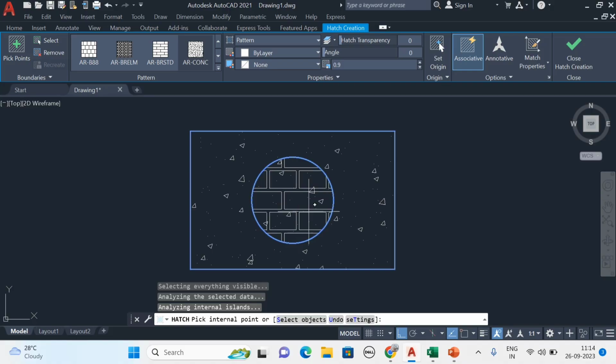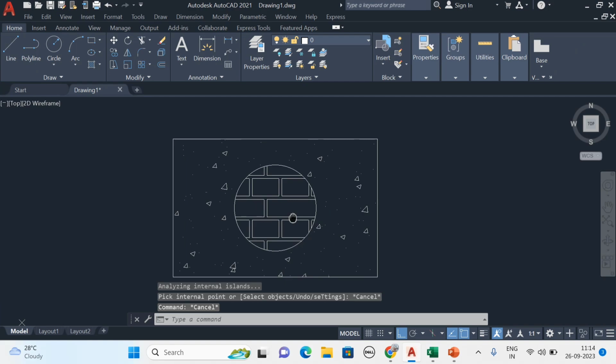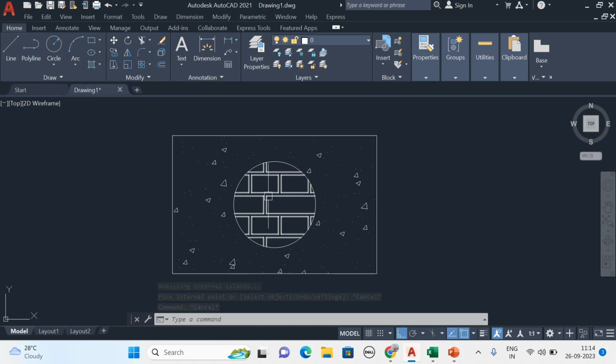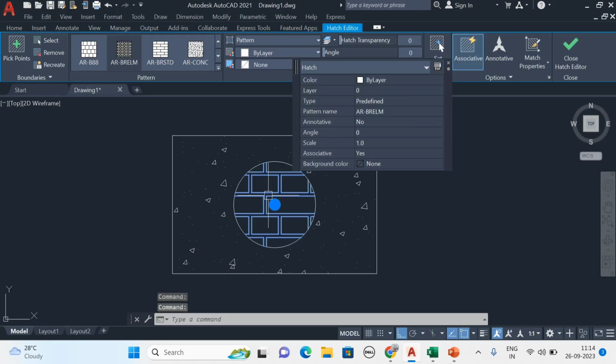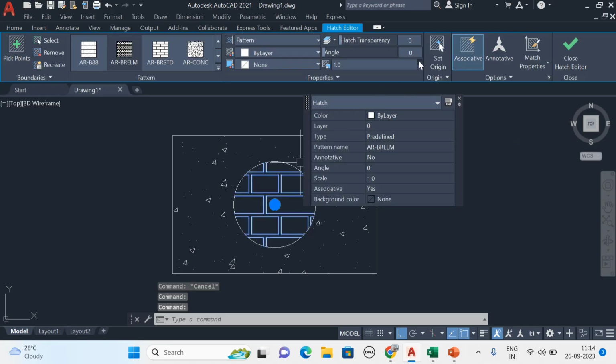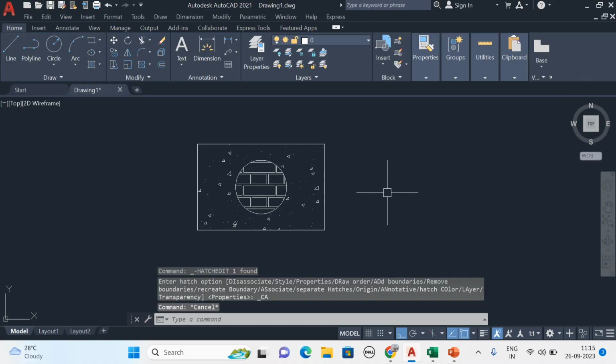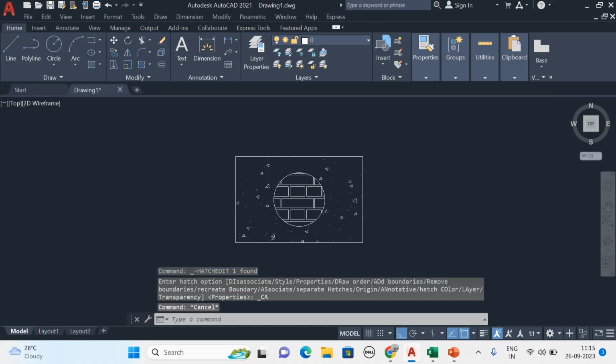So as per your requirement you can select. Same way, suppose you want to make changes, you want to customize this pattern size or scale. Just double click on that. Instead of using the H command, just double click, you are under this H command. Now what do you want to do? You want to increase this scale, from here you can increase, or if you want to decrease this scale, you can decrease it from here. Then finally hit close hatch editor. Okay, you can edit the hatch pattern whatever you want to do.